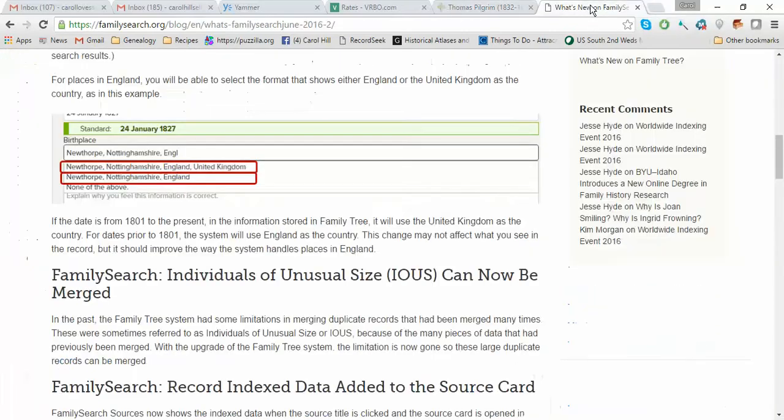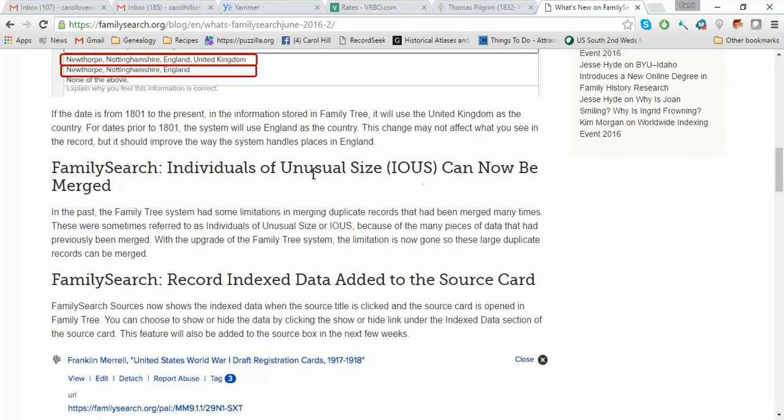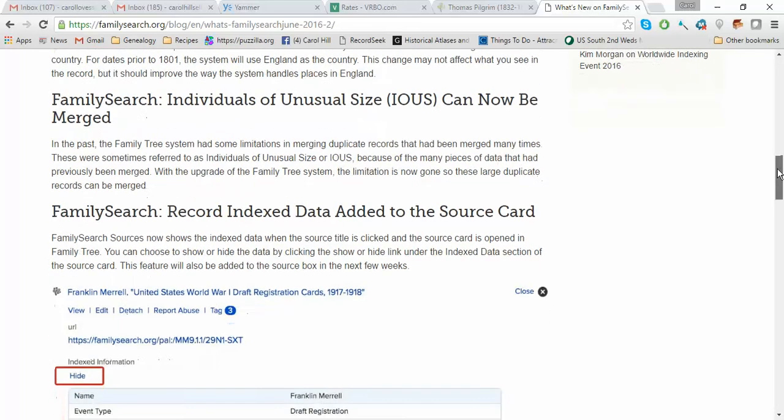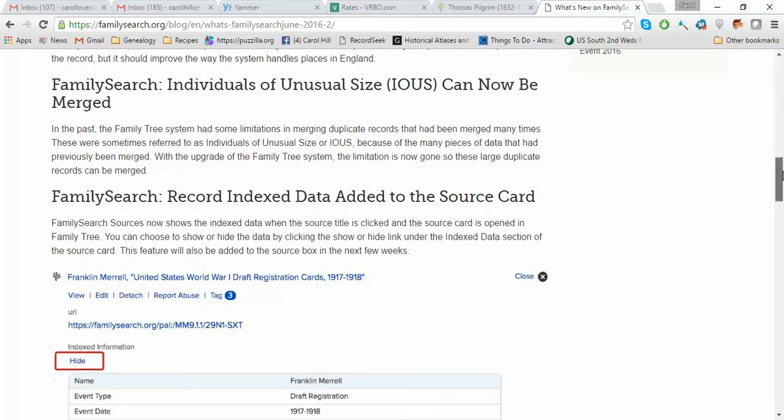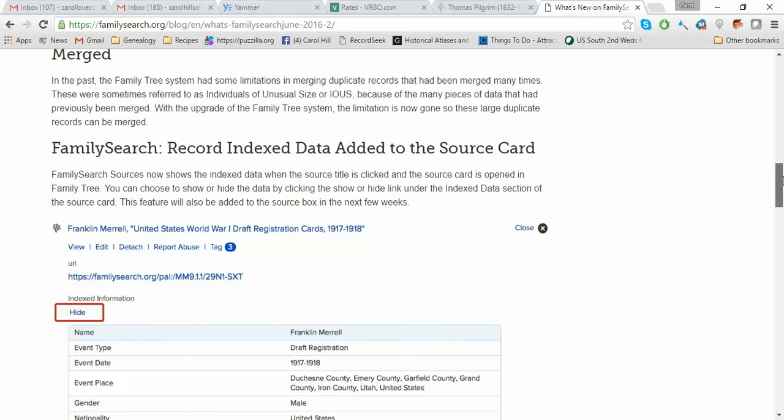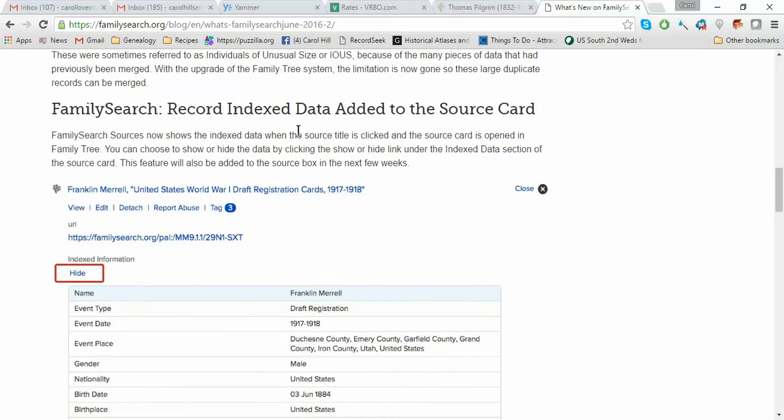Okay, let's go back to our blog. Down here it says that individuals of unusual size, IOUSs, can now be merged. So those of you that have multiple duplicate records, they're allowing you now to merge those. Before they didn't, I don't know the actual reason, maybe because there were so many, but now you can do that. So just note that if you have individuals of unusual size in your database. Okay, this next one is the record index data is added to the source card.